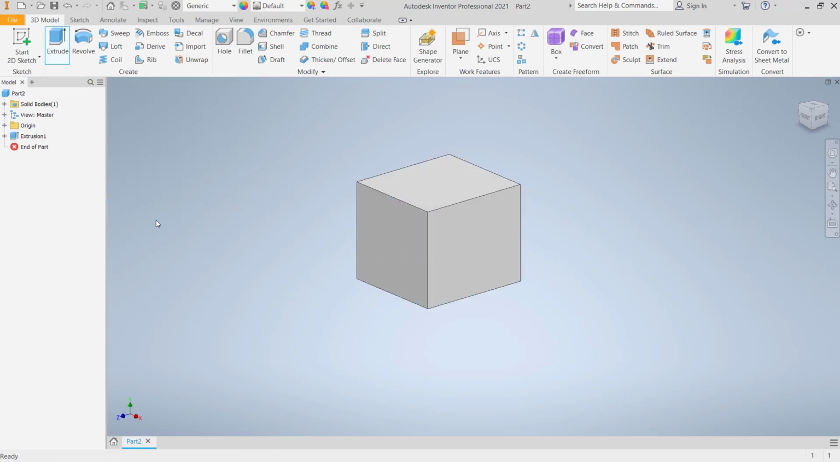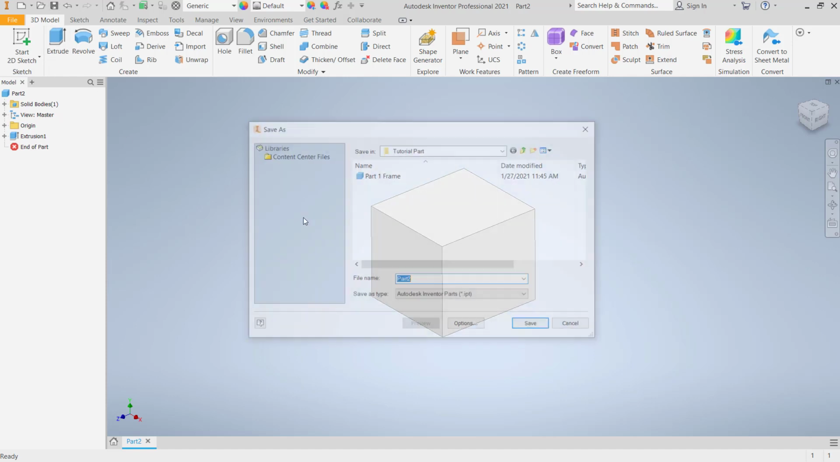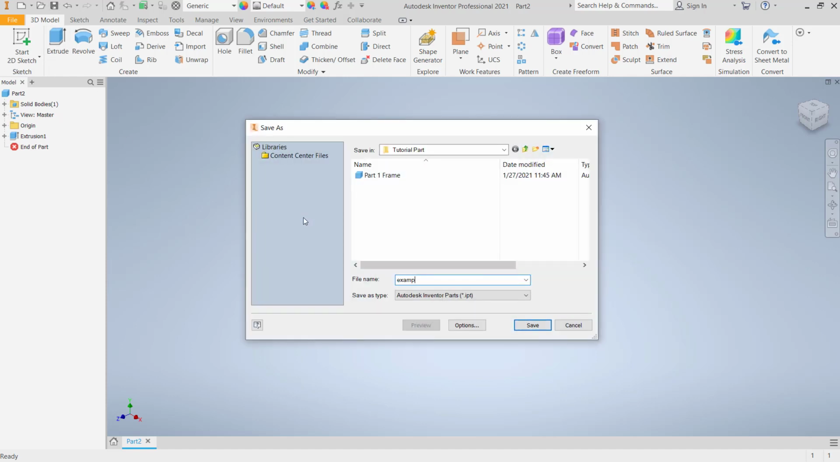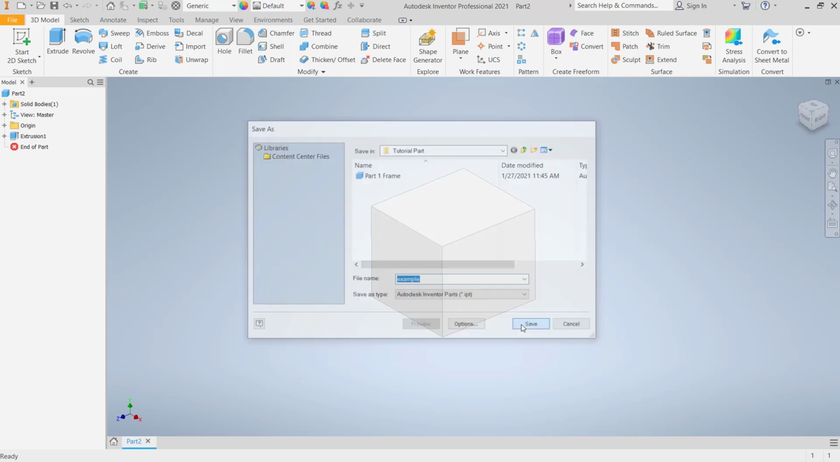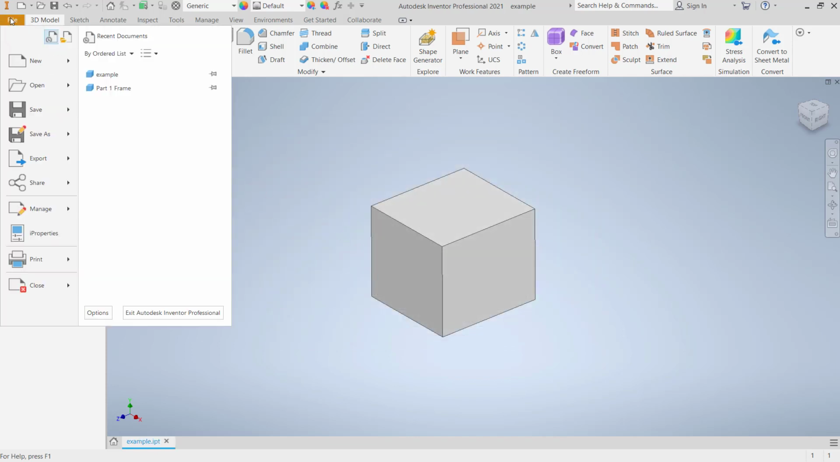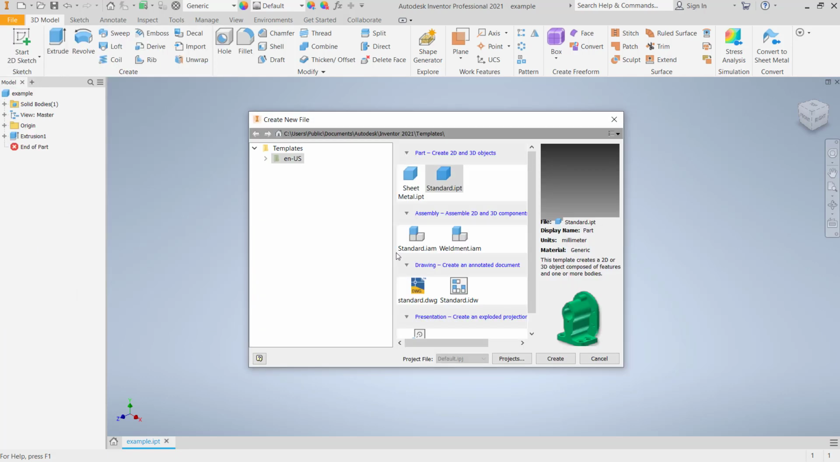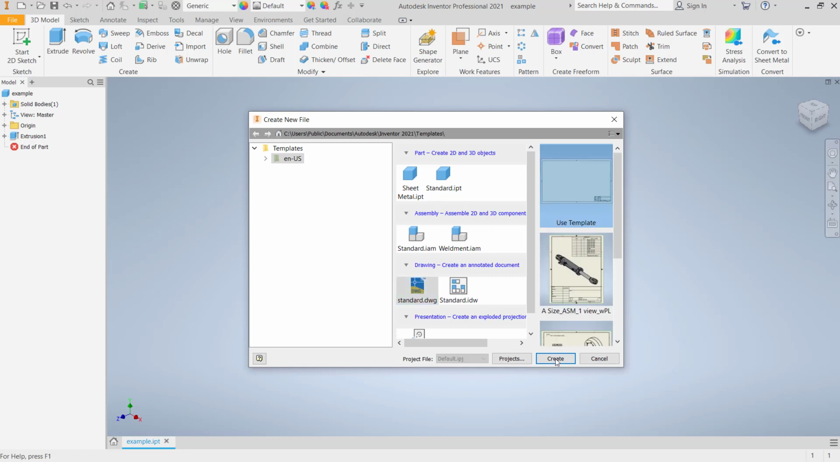Click OK. Now if you want to convert this part to a drawing, first you need to save this file. Click here, save. I will save it as example, click save, click the file tab and click new, choose the standard drawing and click create.